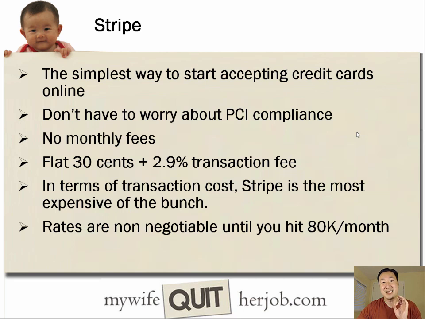Now, Stripe is probably the simplest way to accept credit cards. You can get approved instantly. You don't have to worry about PCI compliance. There are no monthly fees, which is really nice. But the cost is 2.9% and 30 cents per transaction. Now, in terms of transaction costs, Stripe is probably going to be the most expensive of the bunch, and you really can't negotiate on rates until you hit like $80,000 worth of spend per month. But what's cool about Stripe is you can get going right away with no monthly fees.